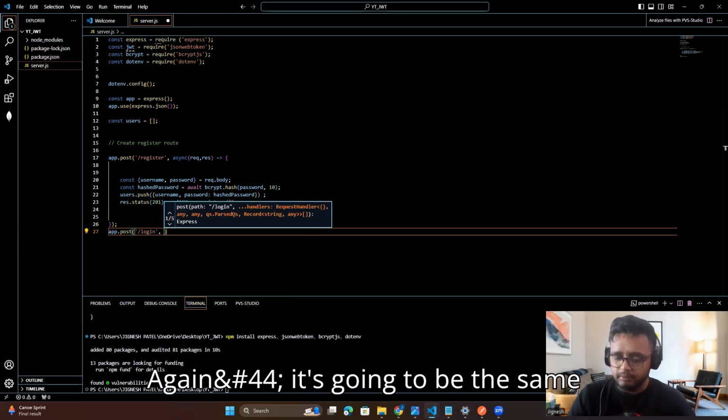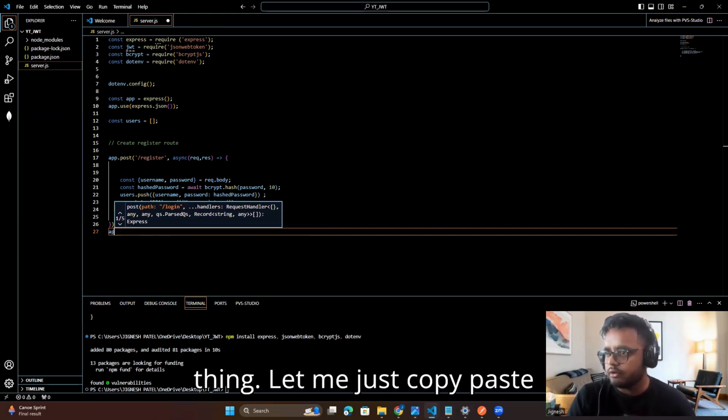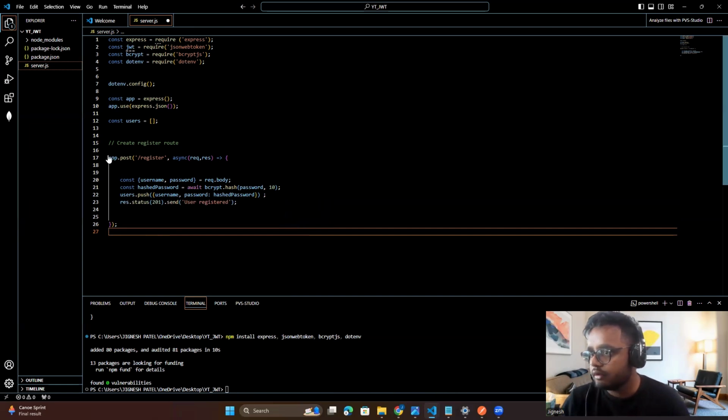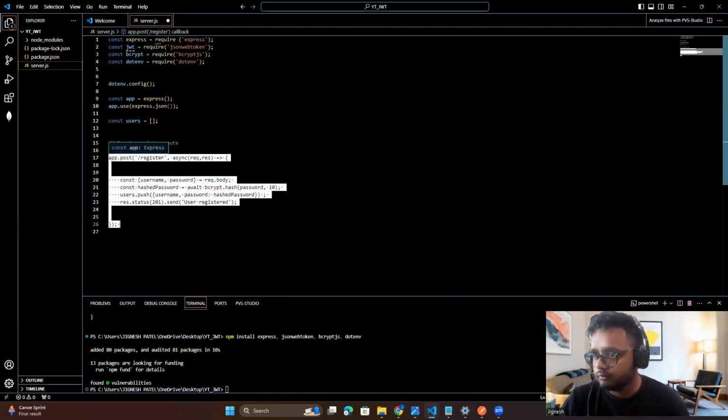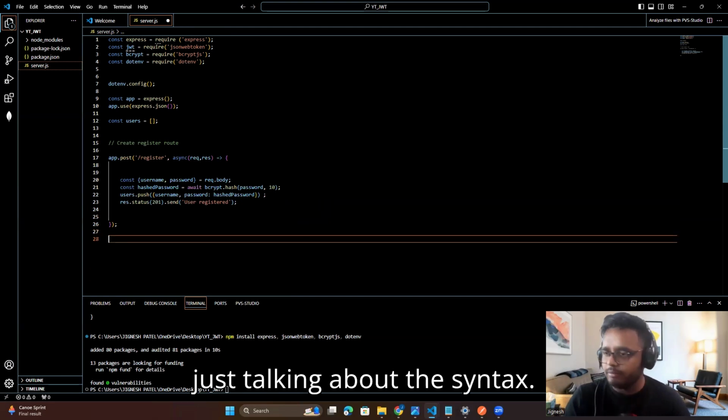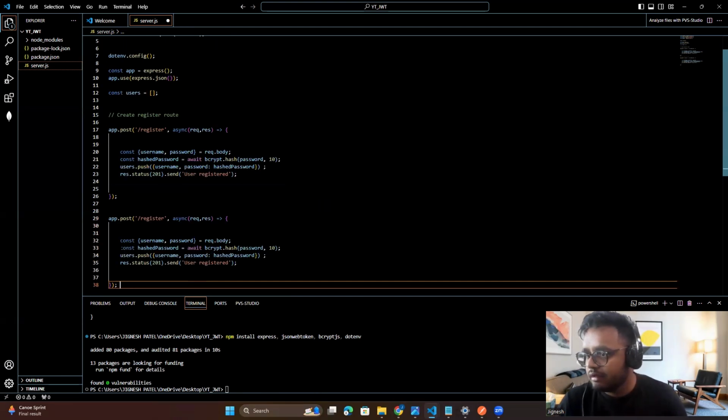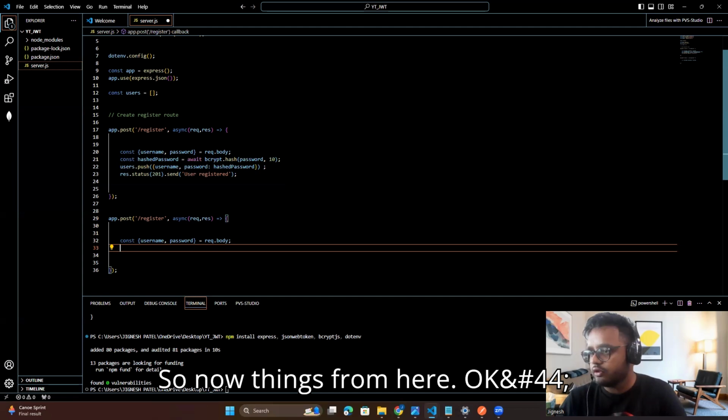Now we need app.post login. Again, it's going to be the same thing. Let me just copy paste that here. It's all going to be the same thing. I'm just talking about the syntax. So now let's make things from here. Okay.